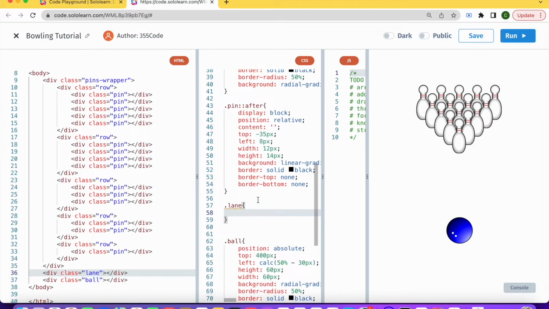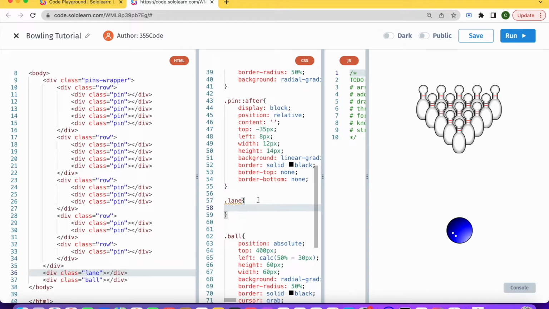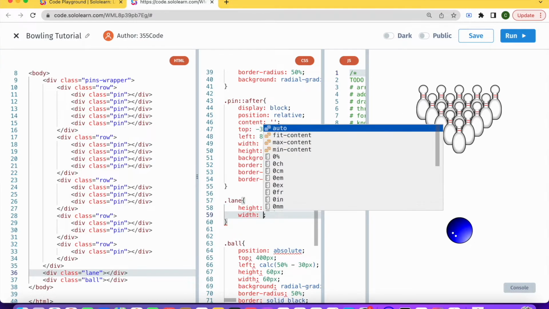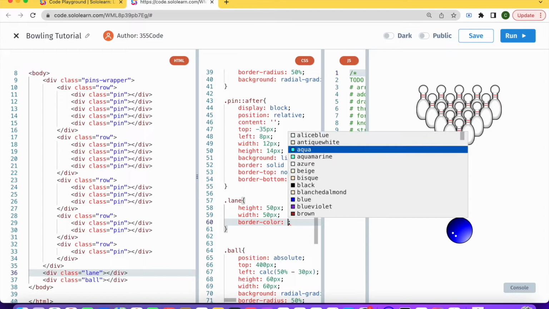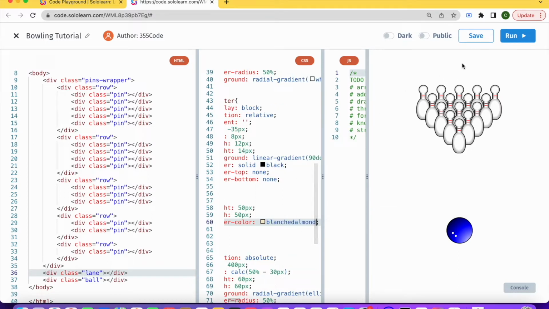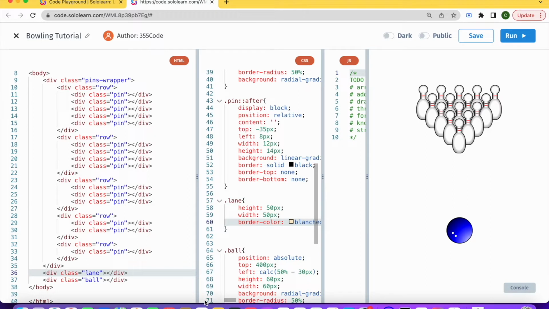however you deem best. So for the lane, I'm going to start off by just giving it a height and a width and a background color. Let's choose this blanched almond because it looks a little bit like wood. And I run my code, and I do not see this lane. Let's see. Here I wrote border color instead of background color. Excellent. And here's the lane.